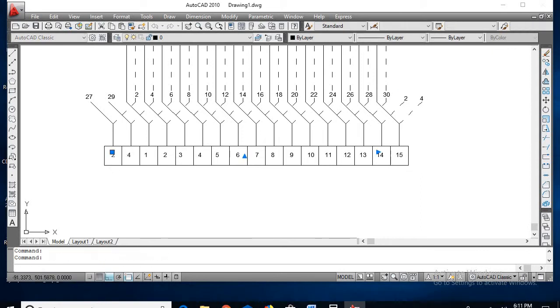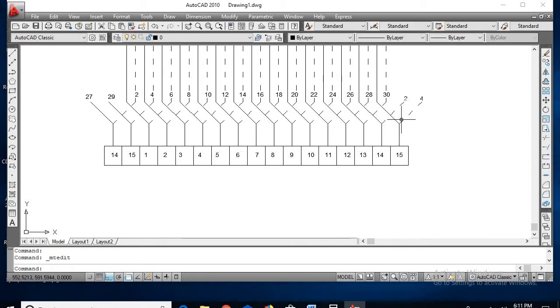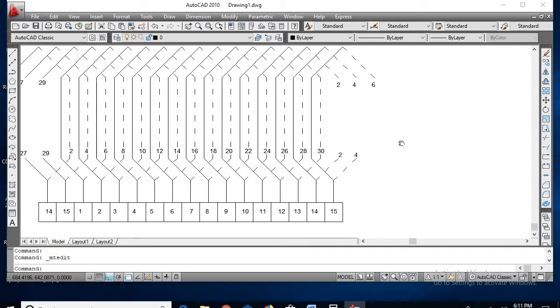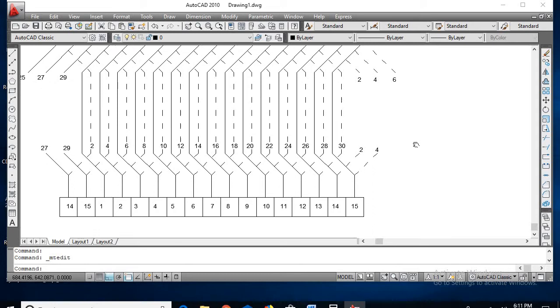So name this as 14th segment and name this as 15th segment, as per the conductor which has been connected. So this completes the number of commutator segments. So now we have to fix the poles and we have to go for the direction of rotation.